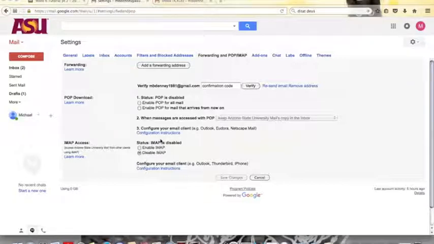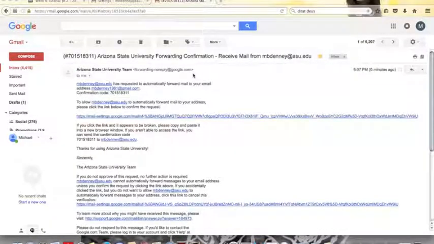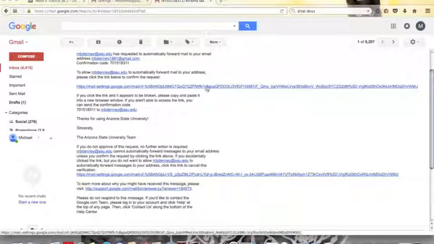Next, log into your forwarded email account and click on the auto email from Arizona State. Scroll down until you find the link to confirm the request.